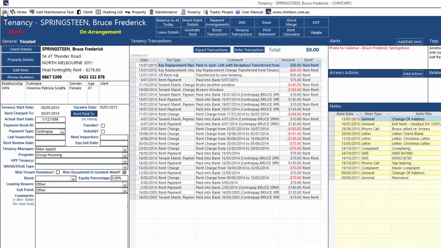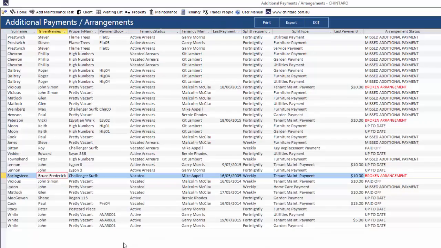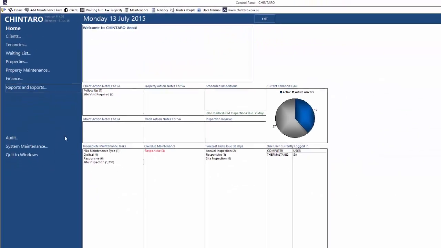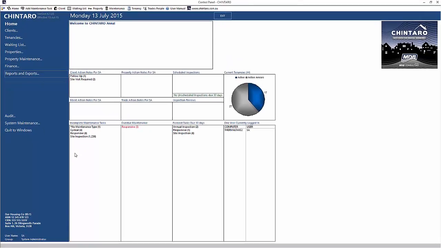If you're using payment and arrangement splits, you may want to use this screen to help you keep track of where your tenants are. So this is all we're going to look at with arrangements, and the next thing we're going to look at is waiting lists. Some of you will be using standard waiting lists in your state, meaning when you have a vacancy, you will be given someone who is going into that property and you won't be using waiting lists in CHINTARO. Some of you will be using your own internal waiting list in CHINTARO, and we'll have a look at this now.